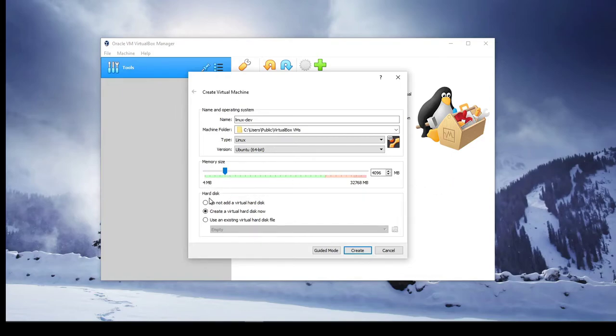So come down here for hard disk. So there's a couple options. First one is you could say do not add a virtual hard disk. Okay, so for our purposes that wouldn't be very useful. Another thing you could do is use an existing virtual hard disk. This would be like if you had a virtual machine that you created previously and you just want to use that hard disk that already exists, or maybe someone else created one for you and they passed it to you and you're going to use this to create your image. You could do that here, but we don't have one. We're going to create a new one, so we're going to click Create a Virtual Hard Disk now. We'll click Create.